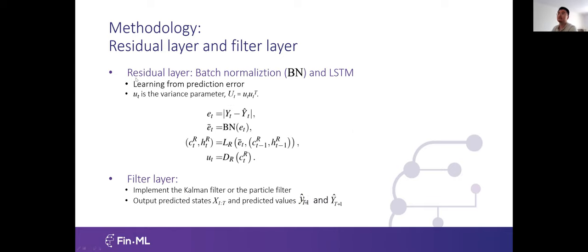Next, we connect with the residual layers. In the residual layers, we calculate the prediction errors. This barred value is the predicted value, and this is the newly observed input. So I calculate the error, and then we normalize it using a batch normalization layer. Then I connect this to a standard LSTM. With this hidden output, I reshape it into some variance parameters, and we will use these later in the filter models. So in the filter layer, we implement the Kalman filter and the particle filter.